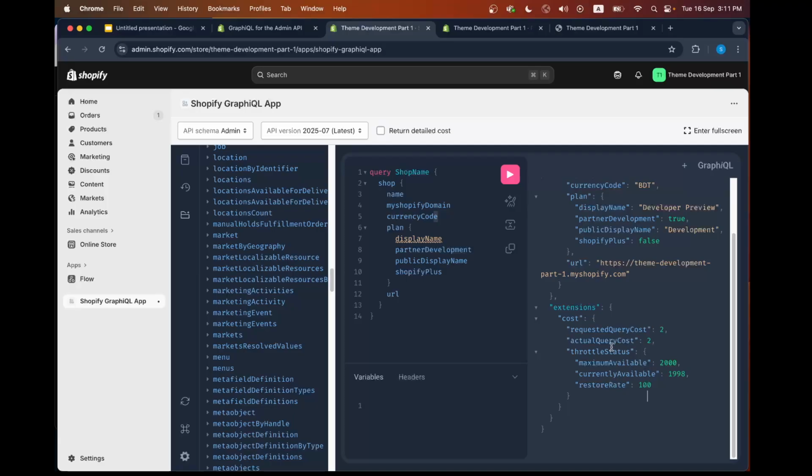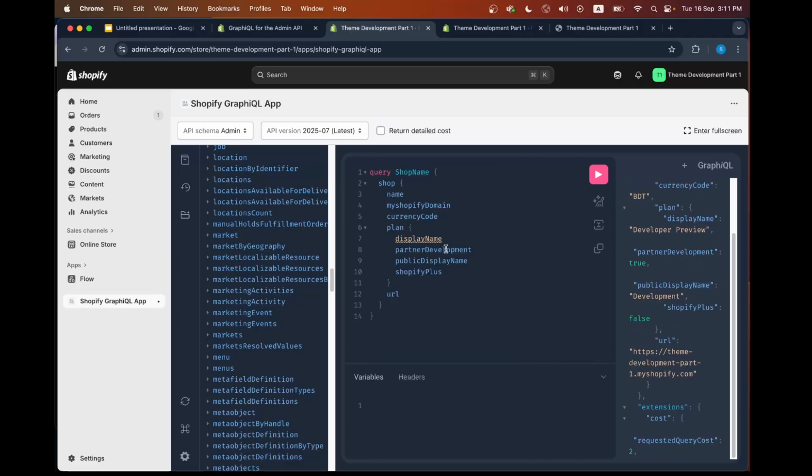So we'll discuss it later. Now let's go to something else. How, where can you actually find this shop query or the mutation query?